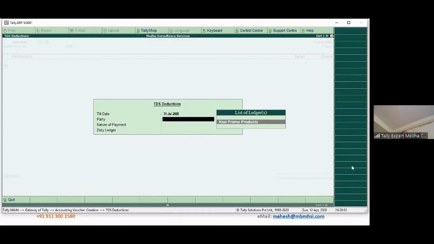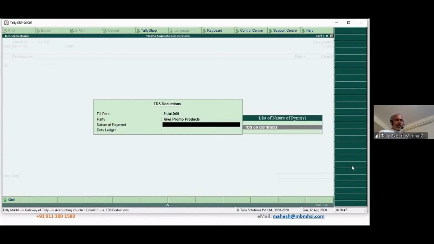Okay, so to which party? So it is listing out all the parties for which you want to deduct TDS, not in the transaction but separately. So it is listing out all the parties. You could select the party. Once you select the party, against this party, what nature of transaction does this party have?